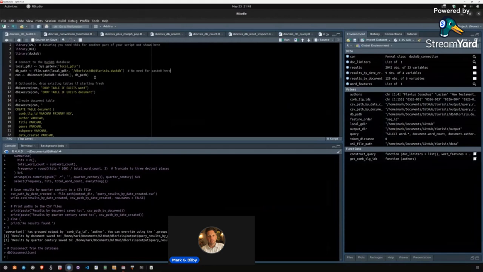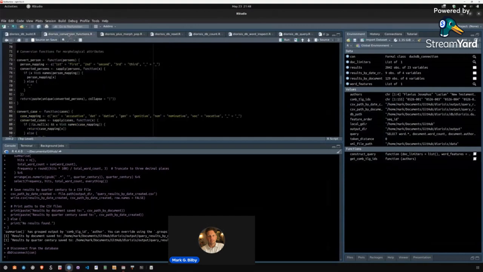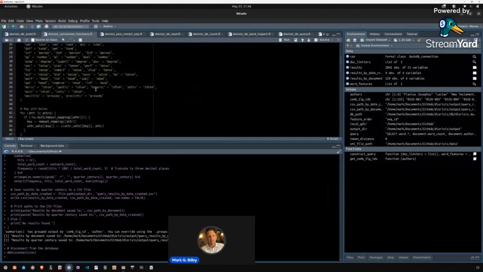It's more and more popular in data science, especially if you're working on big data. It allows for very powerful and quick queries of a lot of SQL data. So here we'll be putting together a duck database that includes the entire Diorisis corpus, 10 million words. It went through various conversion functions.